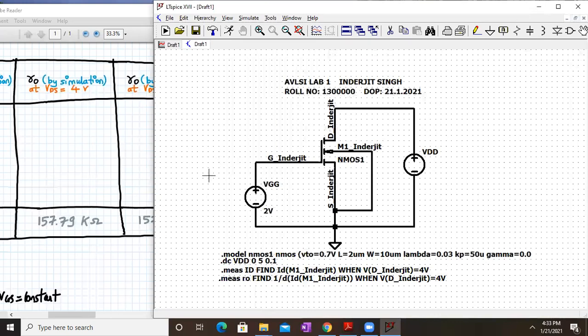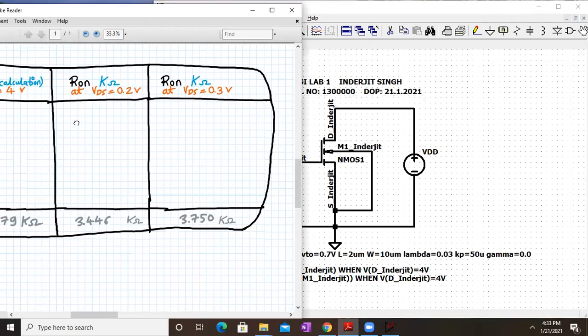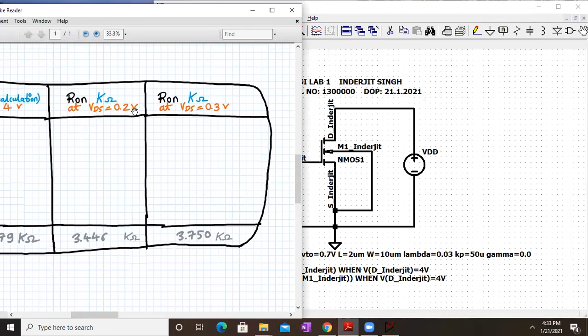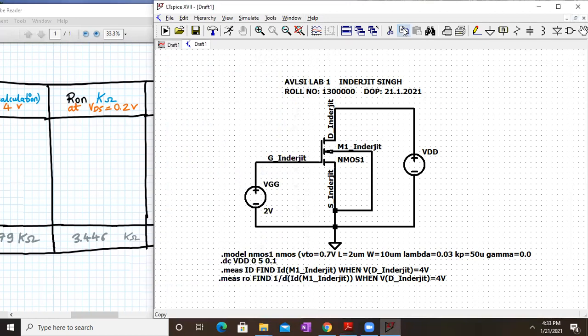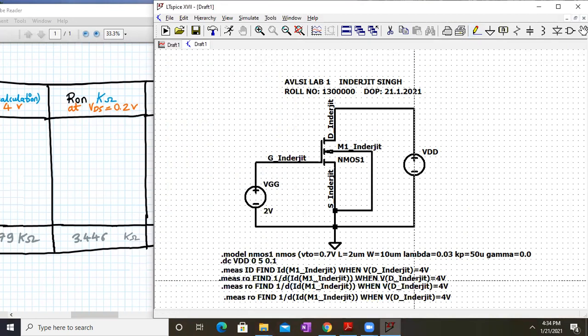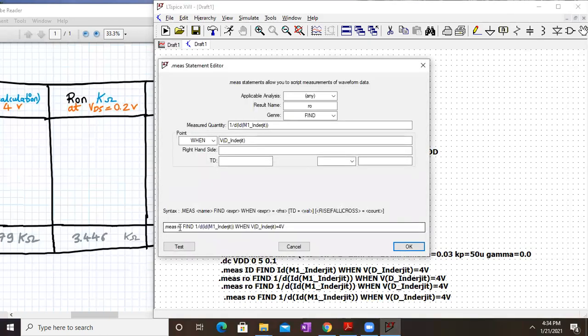And lastly, next I need to find RON. So RON at VDS equal to 0.2 volts and RON at VDS equal to 0.3 volts. Okay. So it will be just the reflection of the last statement only. So I'll add 2 more statements over here. Okay, and then now I need to modify them. Fine. So yeah, let me just modify the statements. We cannot have the same variable name. So here I can right click and here I can edit as R on 1.